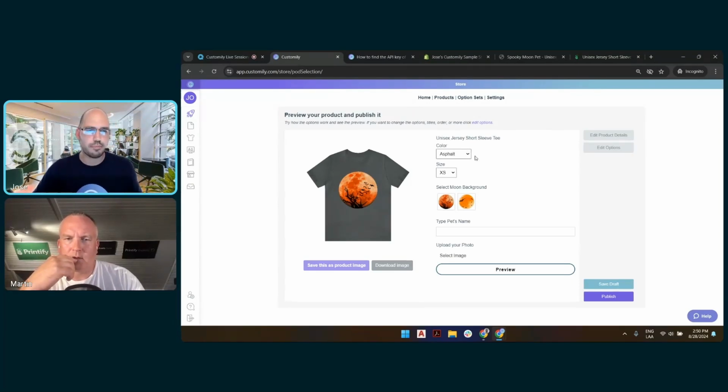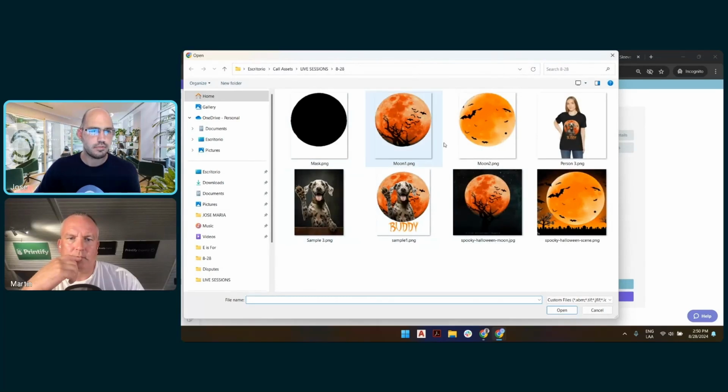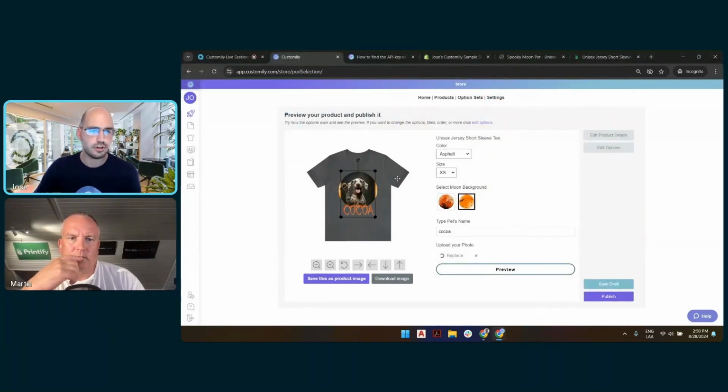So this is our final product. We see the moon, right? We can actually change this. These swatches have been created by Customily. You can change them if you want to. Pet's name is going to be Coco, right? And we're going to upload a picture. And this is the picture, right? So it's processing the background remover. And that's it.